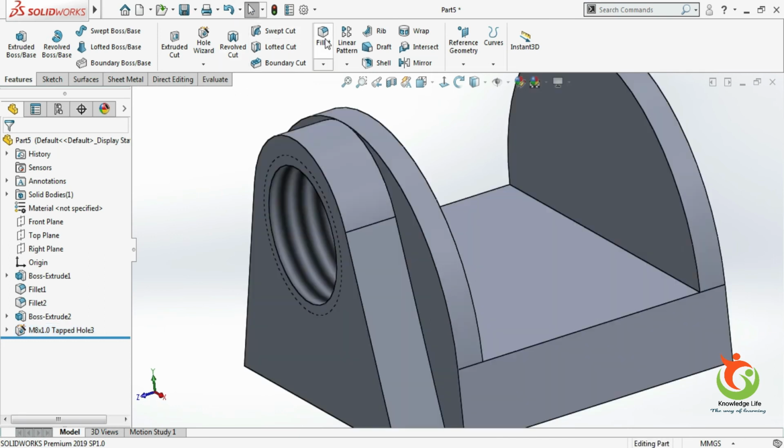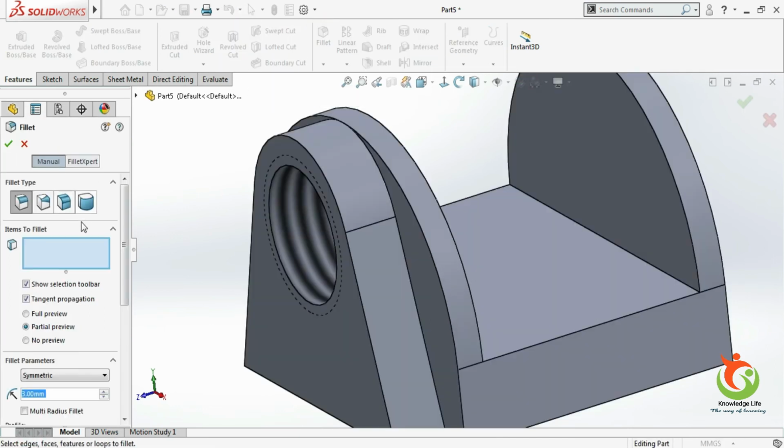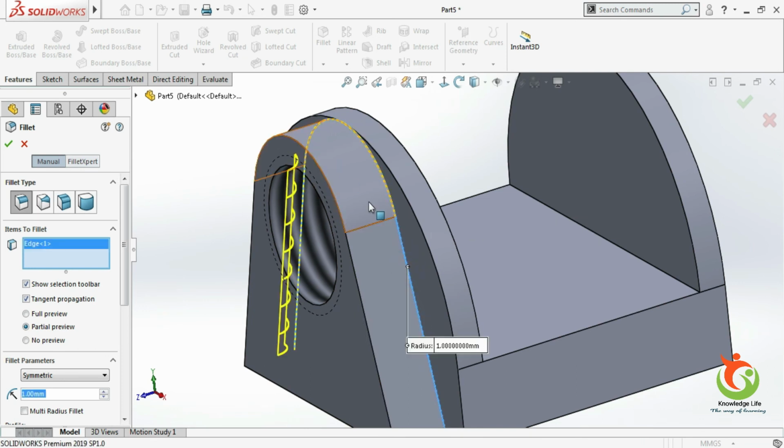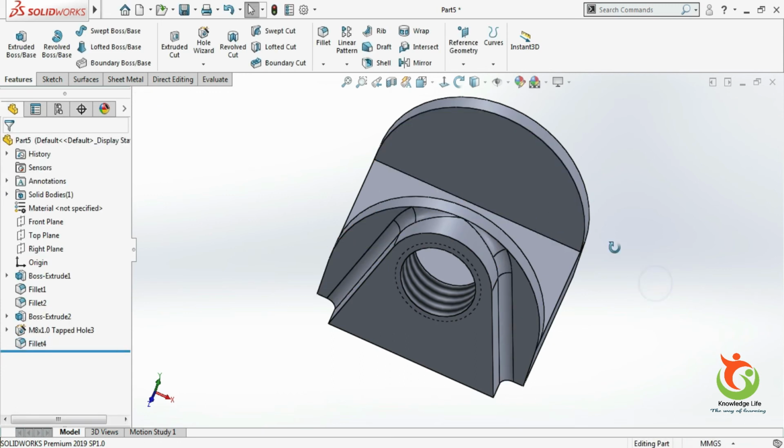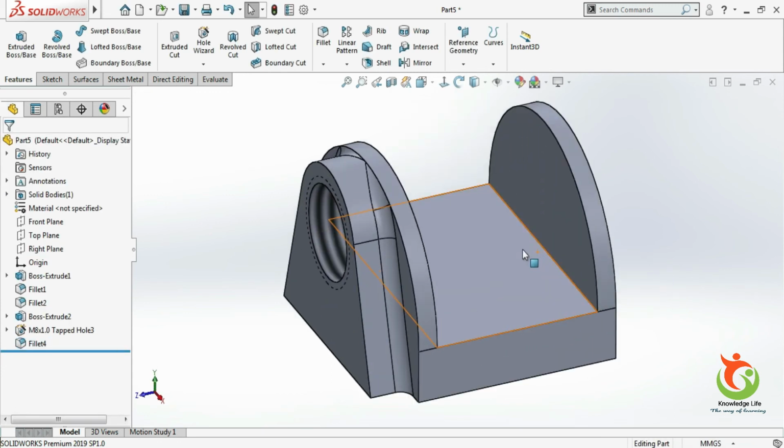Now we need to go for the fillet here. Click on the fillet, and we need to go for this constant size fillet, and here I need to give the fillet radius 1 and choose this edge. You can see it's getting selected along the tangency continuity, just go with the OK. Now you see your model is looking like this.